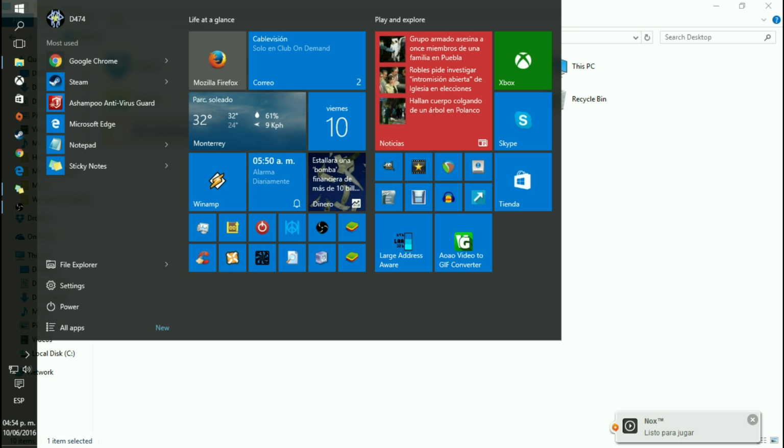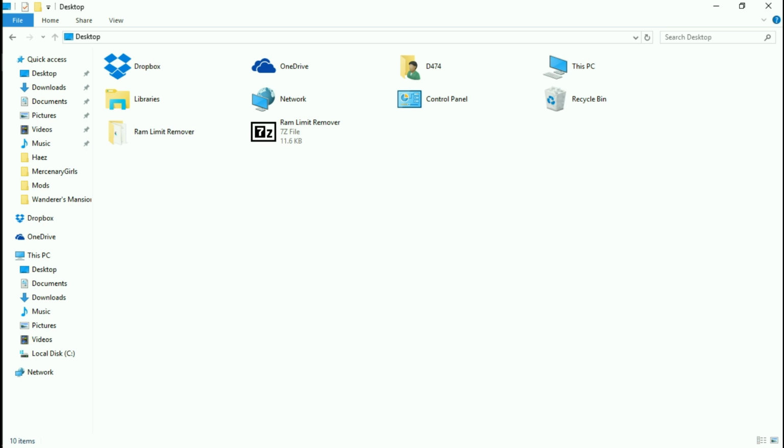I actually just have it pinned to my start menu. So that's it, really. I mean, we can go ahead and do another one.